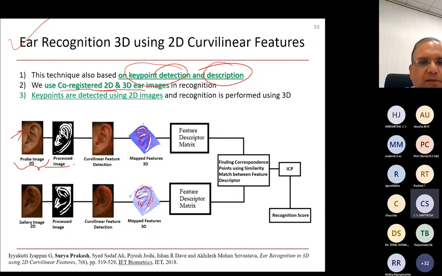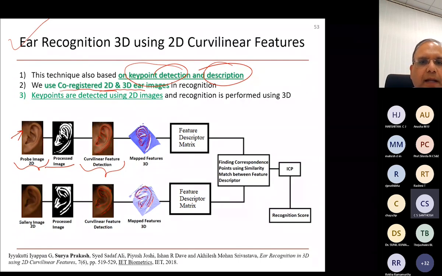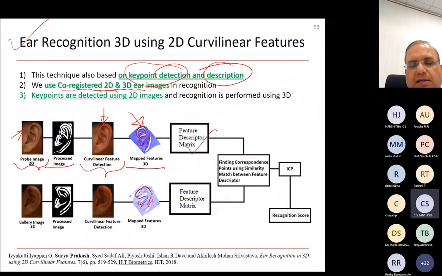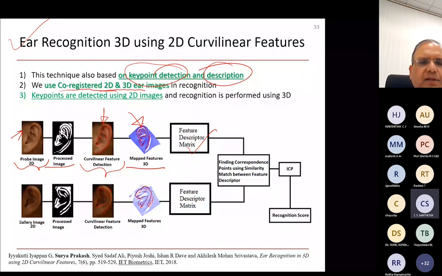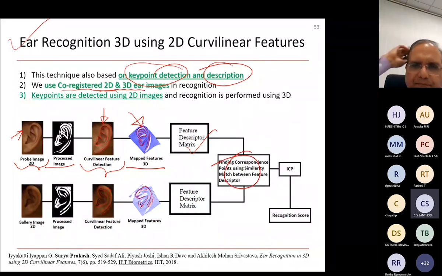From that input image, we get some intermediate processed image, and in that processed image we are detecting some curvilinear features. All the points defining these curvilinear features give the salient points, and those salient points are mapped in 3D, and corresponding to those points the descriptor vectors are generated. The same thing is done for the probe and gallery images, and then the matching is performed.